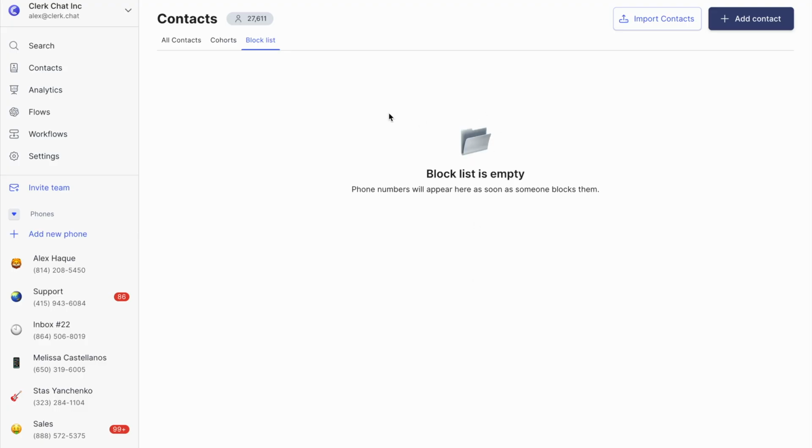And you can now go ahead and start a new conversation with that person and receive text messages from that person as well. Block lists work for the entire organization. So if one person blocks that phone number, it will work on behalf of the entire organization to ensure compliance and to reduce phishing attempts and malicious text messages.